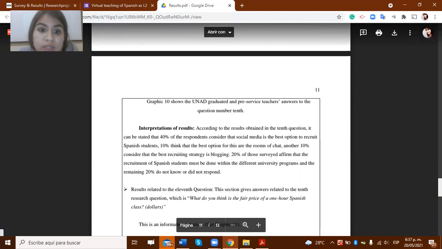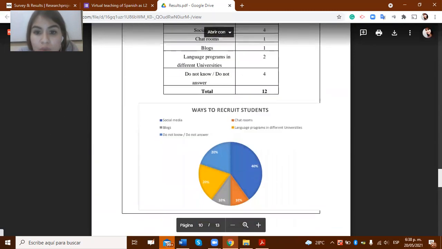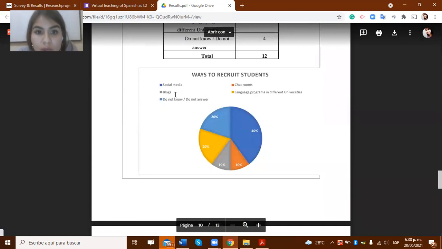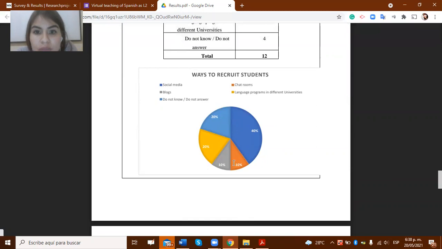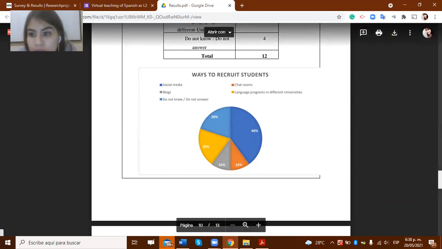Another 10% consider that the best recruiting strategy is blogging. 20% of the surveyed people affirm that the recruitment of a Spanish student must be done within the different university programs, and the remaining 20% don't know or gave no response. As you can see here, blogs and social media are in blue, chat rooms, and language programs in different universities in the color yellow.